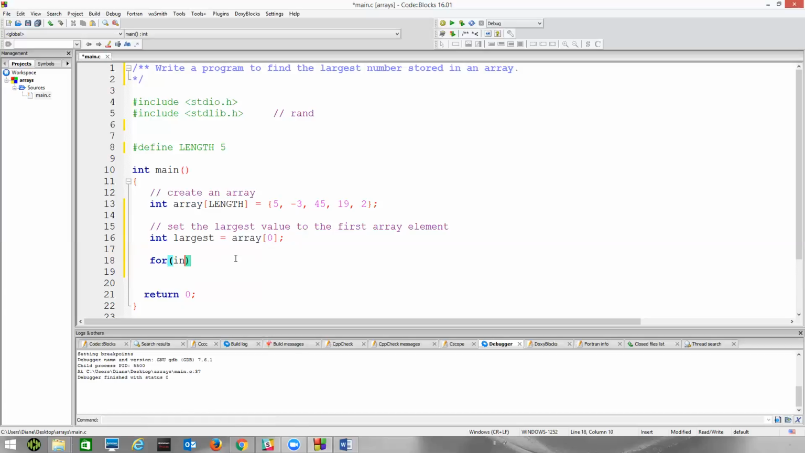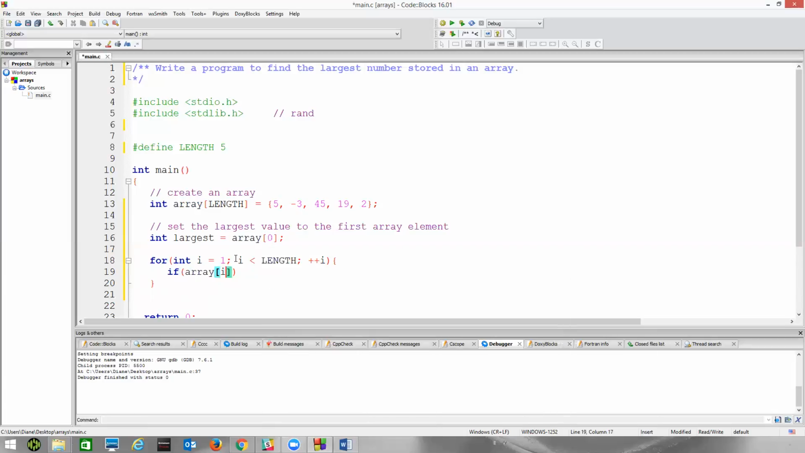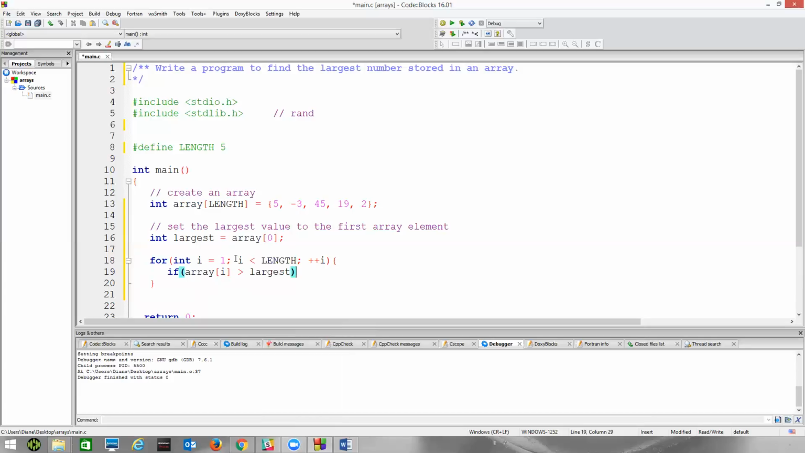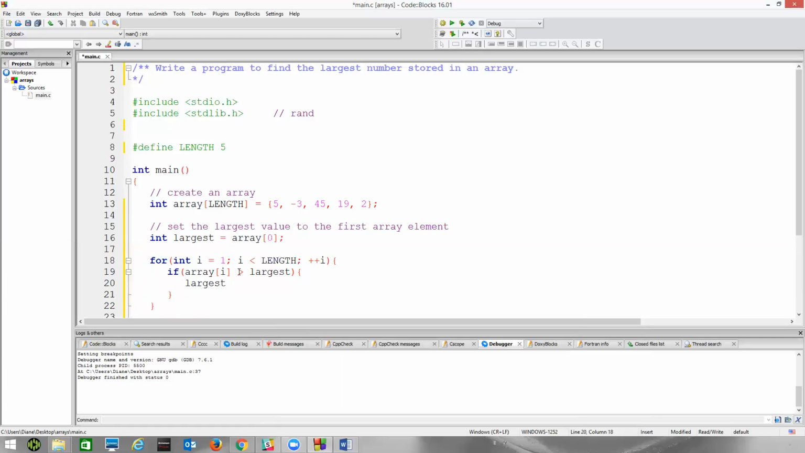I'm going to say for int i equals, I'm going to start with 1. We've already looked at element 0, i less than length. And with i, we're simply going to say if array at index i is greater than what we've stored in largest, then we have a new largest number. So we assign largest that new value, array at index i.